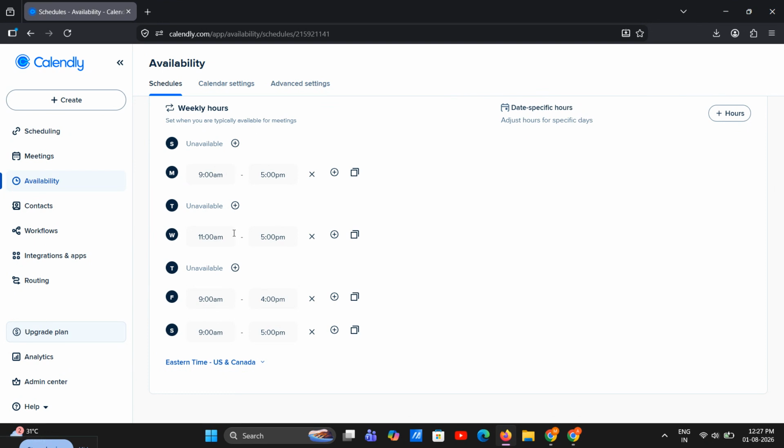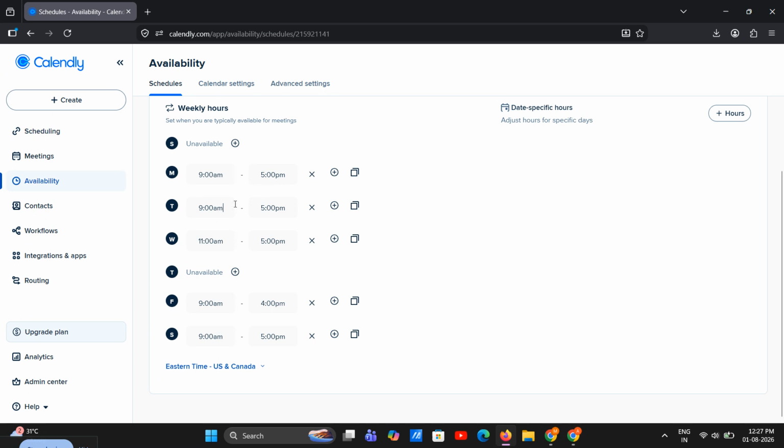Next, set your available time slots for each day. This is where you enter the actual hours people can book with you. You can define start and end times for each day, and Calendly will use those hours when showing availability on your booking page. If your schedule changes depending on the day, you can customize each one individually so your calendar stays accurate.